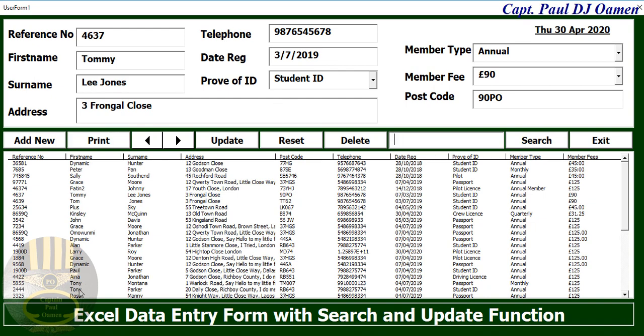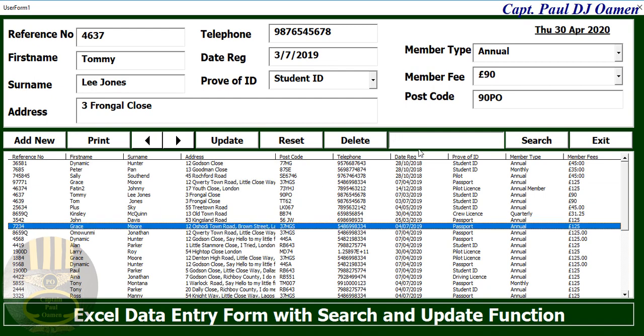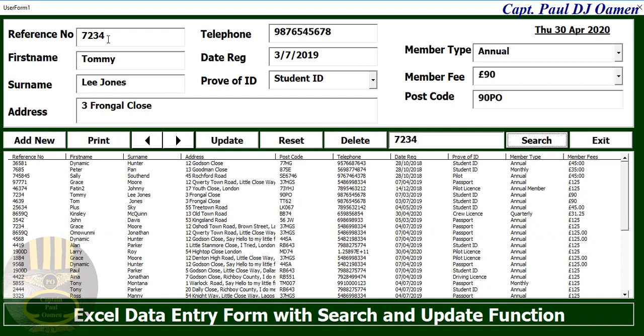Let's search for any data in here. Let's look for 7 2 3 4 and search for that particular customer. There we go. That's it. Tommy Lee Jones. Okay, and let's search for someone else.